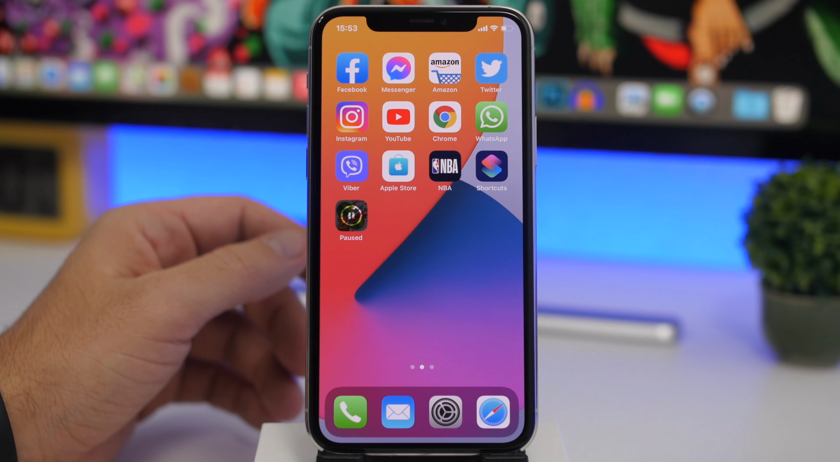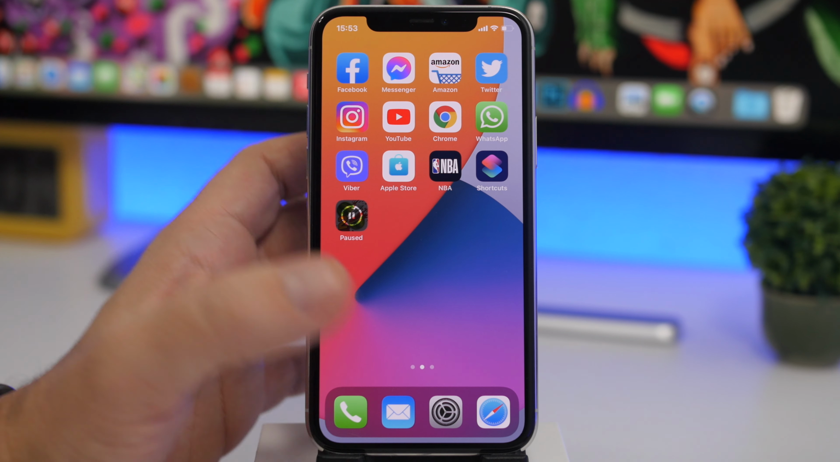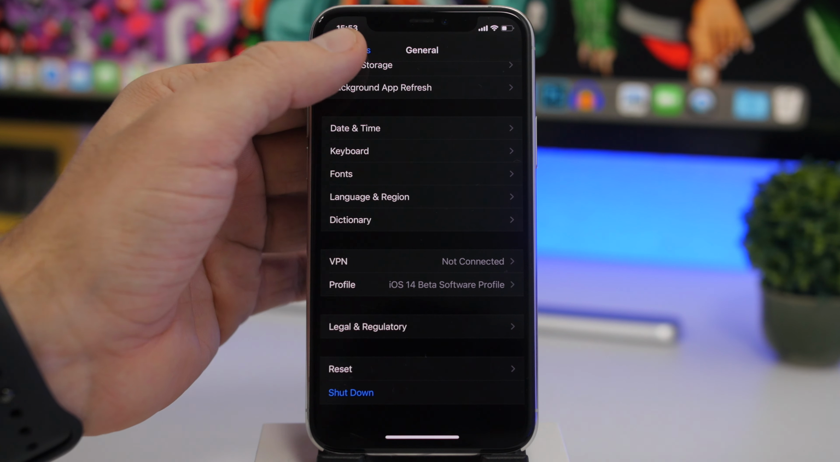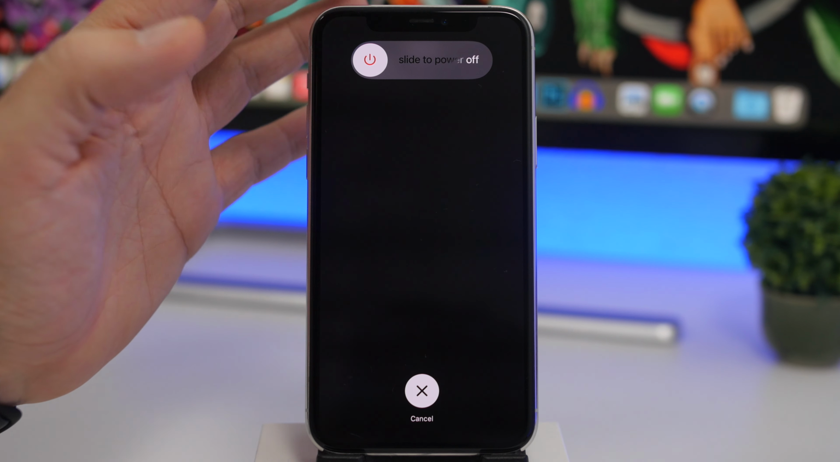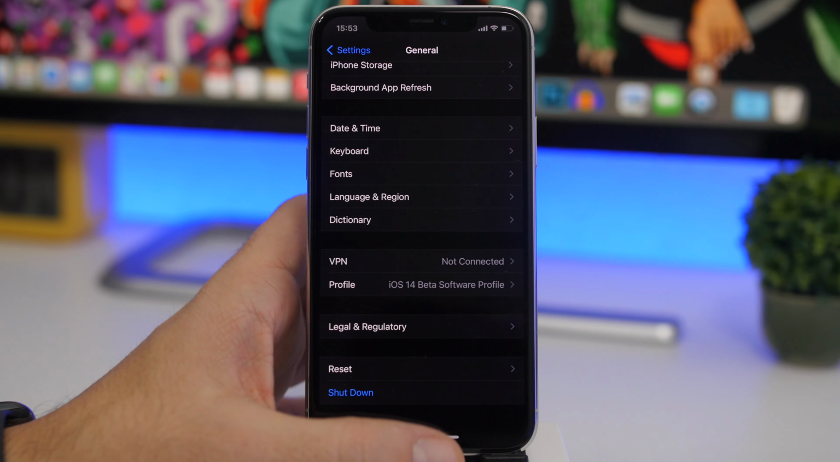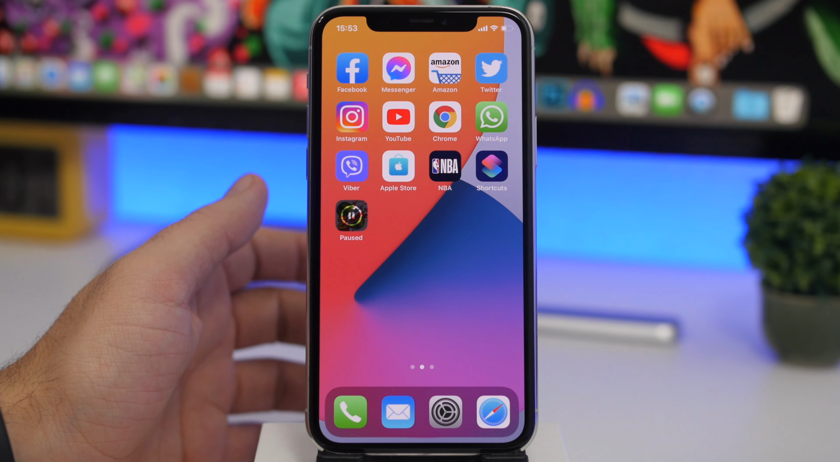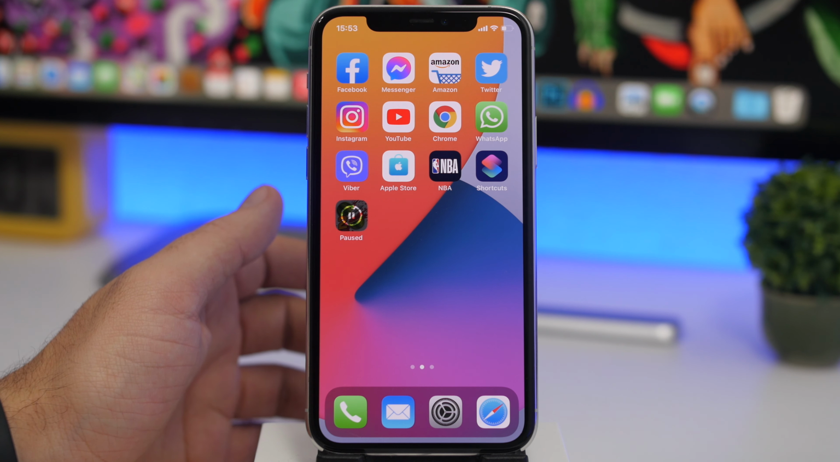Of course, there are other things that you can do to your device, like rebooting the device. You go to settings, you go to general right here, scroll all the way down, go to shutdown, it will take you to the power off menu, and from here you can go ahead and power off your device and then reboot it again, and that way you might have that problem fixed.